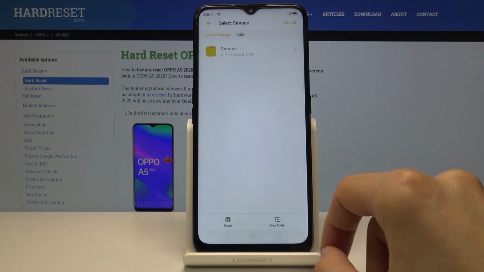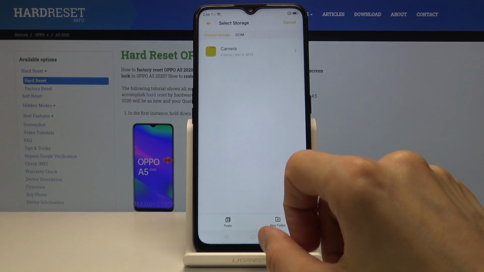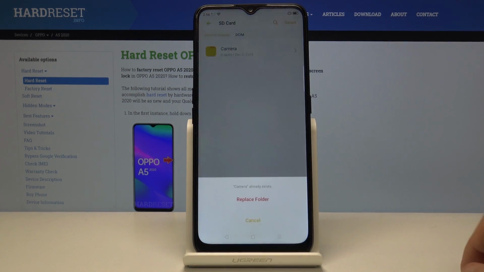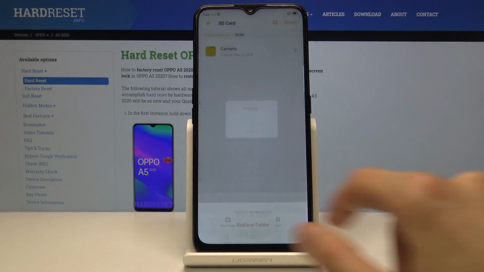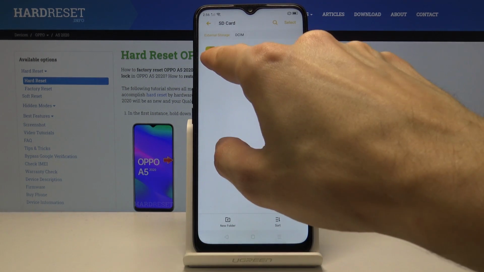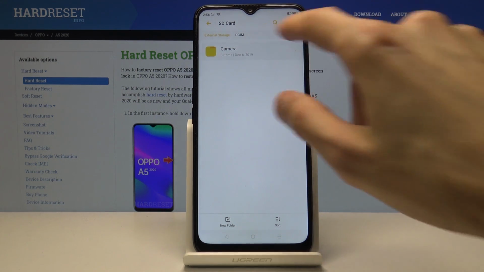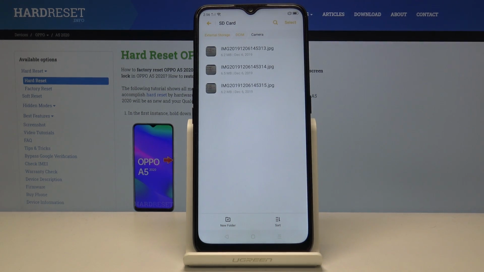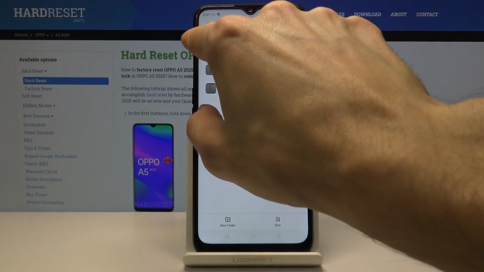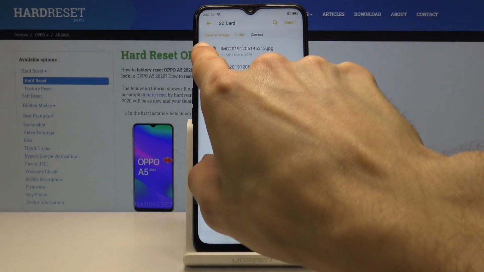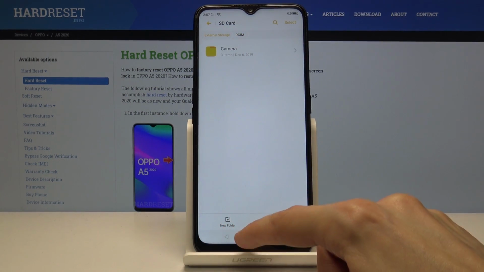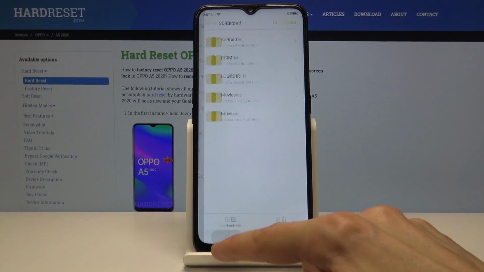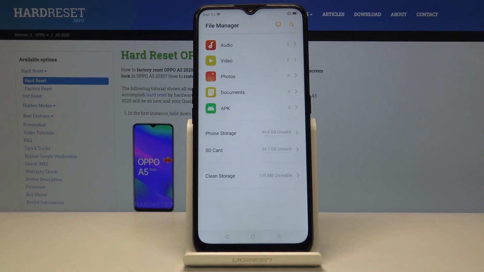So I'll have to override it. But because there's nothing in there, it doesn't really do anything. Let's tap on it. And you can see camera already exists, replace folder. Yep, it's replaced. And you can see 3 items. So you have the 3 photos that were on the phone now are on the external storage. You can see right here if I wouldn't be blocking it with my hand. So that is how you would move photos, videos, any kind of other file from one storage location to another.